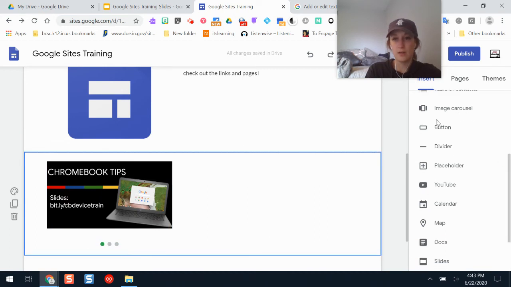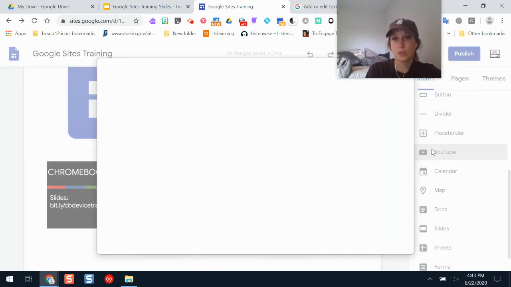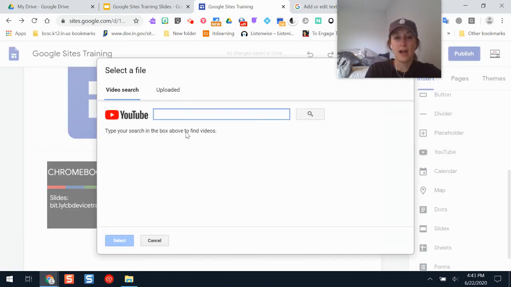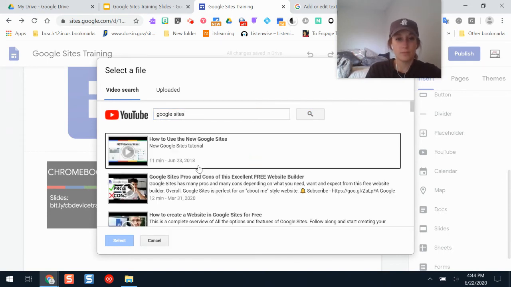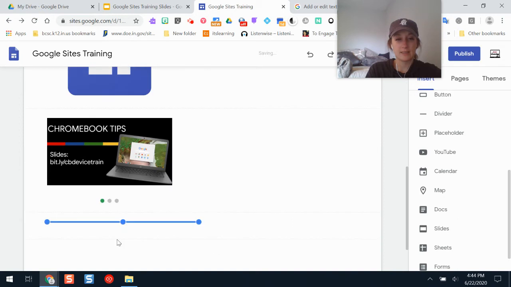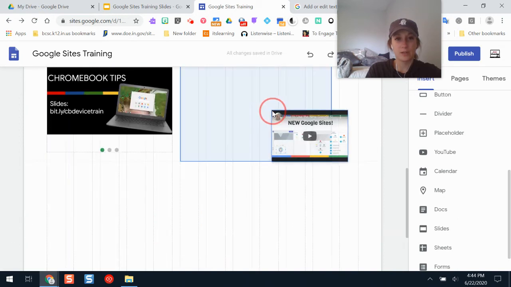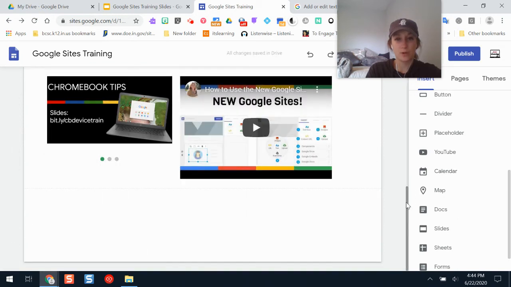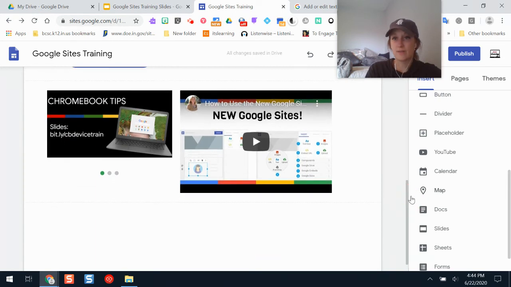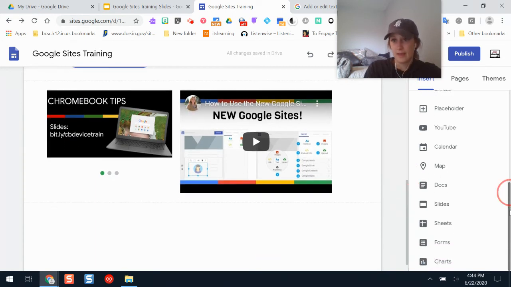That's an image carousel. Other options: divider, placeholder. I can add things directly from YouTube, whether I've uploaded it or someone else has. I just do a little simple search here, and I can easily add a tutorial video that goes along with my website or from somewhere else, or I can add a video from my Google Drive. And here's where I can add all of my Google files.